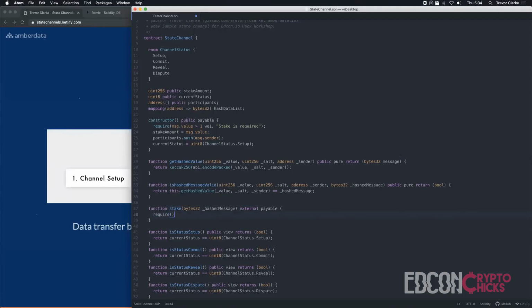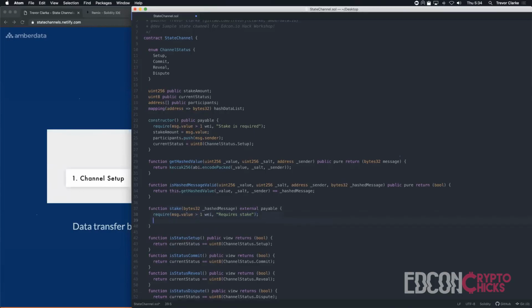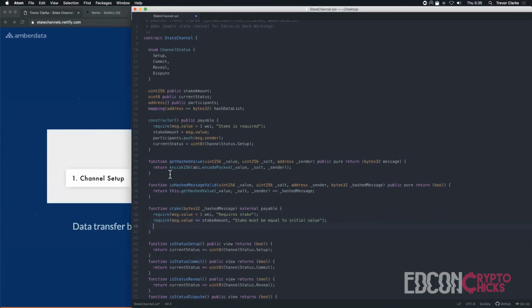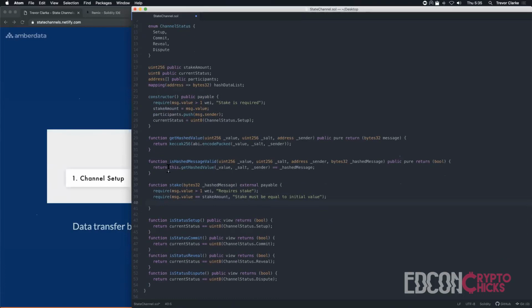So we're going to write a couple require statements here. Message.value is greater than 1 wei. And we're just going to say "requires stake." Second, we're going to require message.value to equal the stake amount. So we'll write a message: "stake must be equal to initial value." Okay, so we validated the input that is coming in.